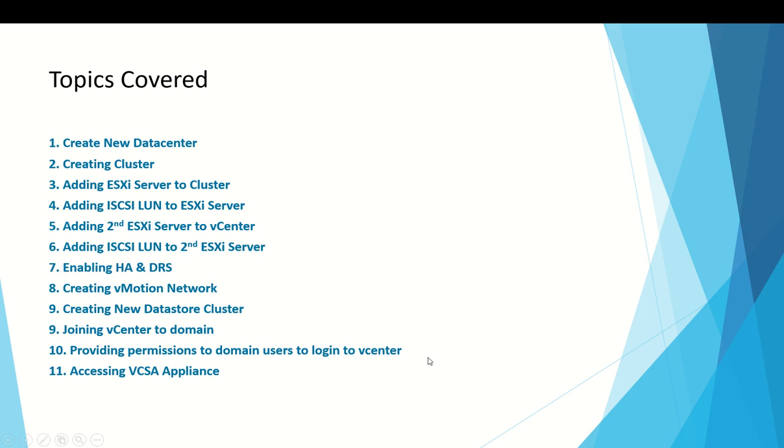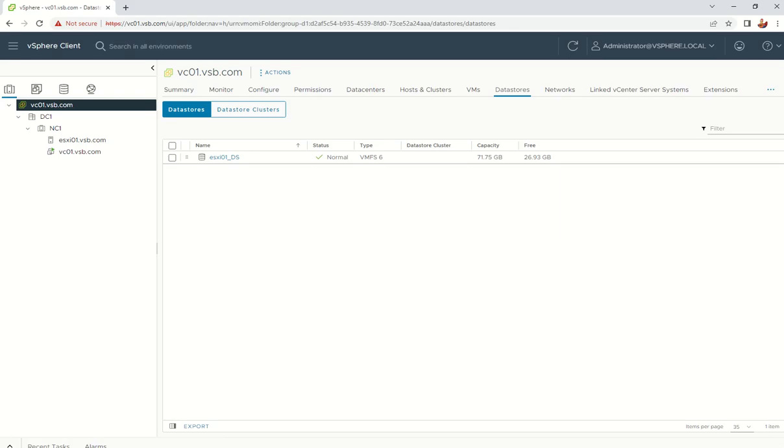After this we'll show how to access a VCSA appliance using a browser, and even using PuTTY we can log in. How to do the PuTTY session is already in my old videos, so I will show just the browser. These are the topics we are going to cover, and we'll go through them one by one. So let's go to our vCenter.